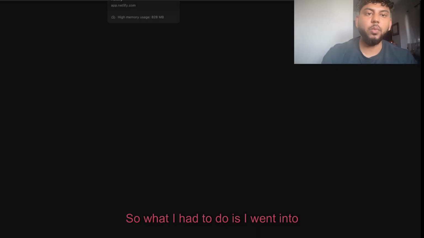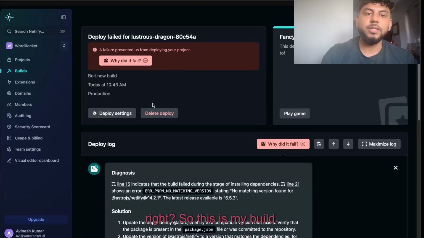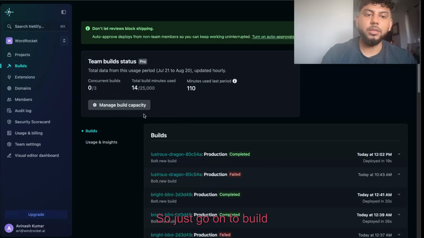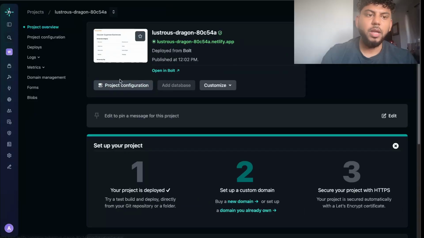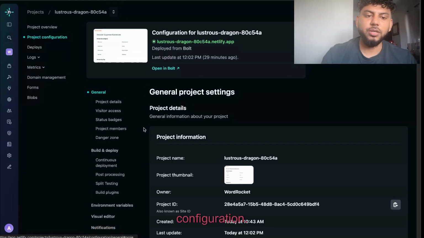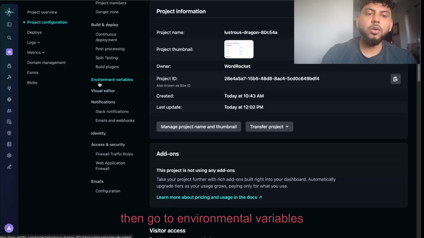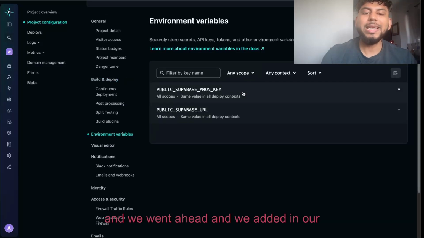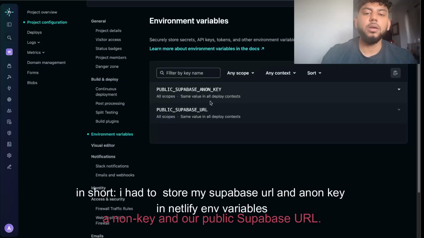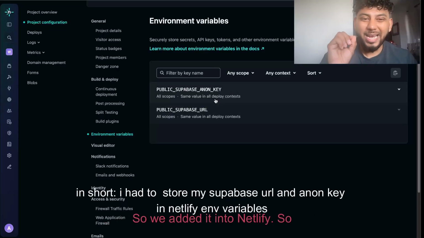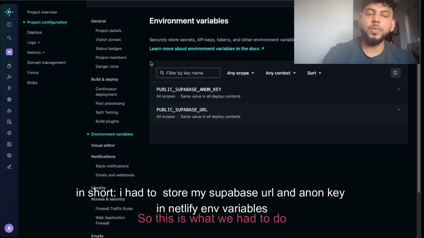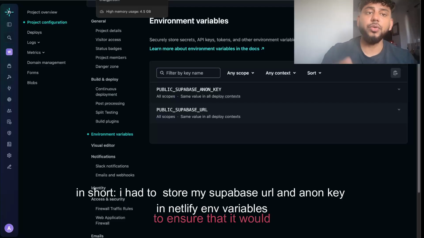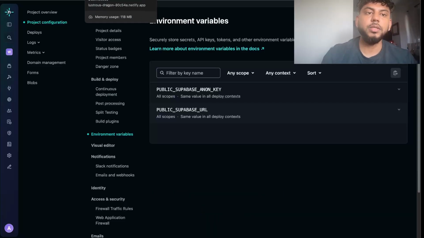So what I had to do is I went into Netlify, right? So this is my build. So just go on to build, and then let's go back to projects. It should be here. Yep. So it's on projects now, and then head over to project configuration. We're gonna then go to environmental variables, and we went ahead and we added in our public Supabase anon key and our public Supabase URL. So we added it into Netlify. So it securely stores your secrets, API tokens, and other environmental variables. So this is what we had to do to ensure that it would find those URLs.